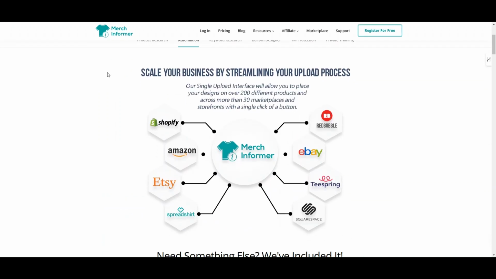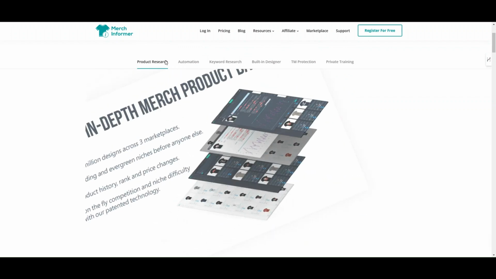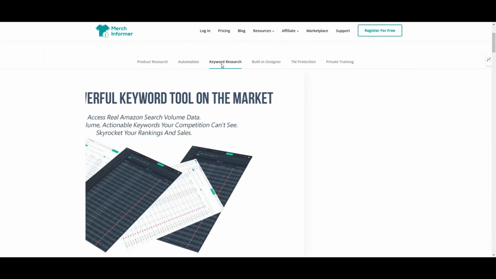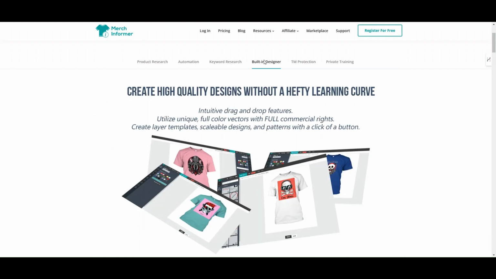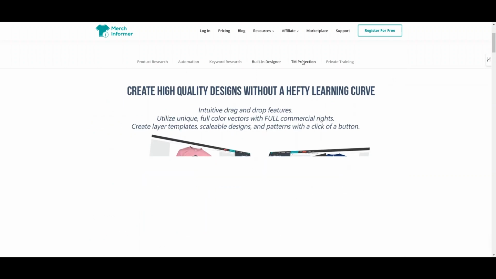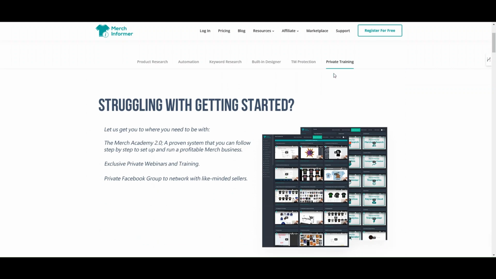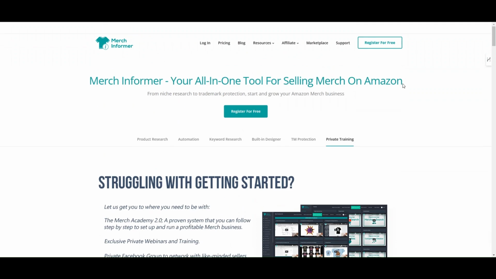So as you can see here with Merch Informer, you have product research, you have automations, keyword research. They even have a designer, trademark protection, and private training. So we're gonna be going over this tool today. If you guys are interested, go ahead and stay tuned and let's get it.